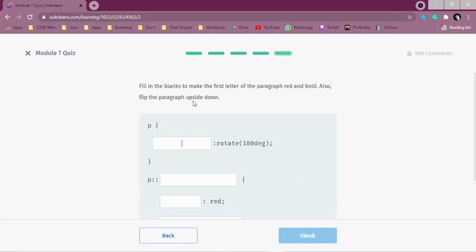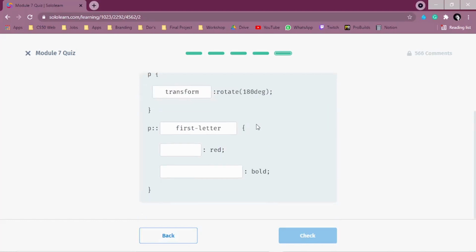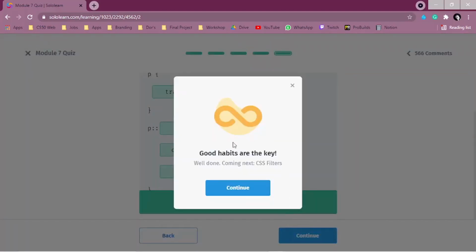Okay? And the last one, fill in the blanks to make the first letter of the paragraph red and bold. Also flip the paragraph upside down. So the paragraph, we want to flip upside down. So here, since we're using rotate, we have to write transform. And here we want to make the first letter of the paragraph, so we can write first-letter. Remember pseudo elements, okay? The color is red, and bold is for font-weight, as we used at the beginning of this course. So we're done with this quiz.